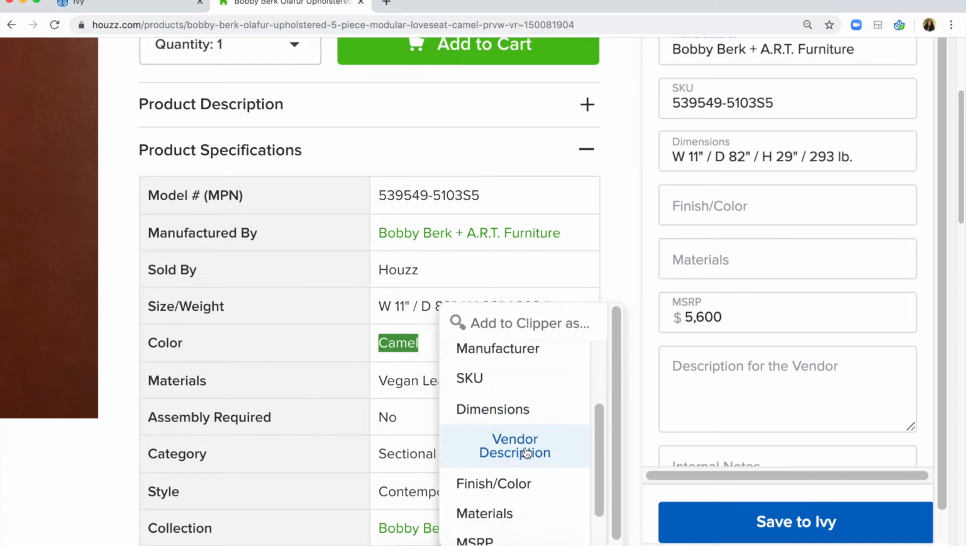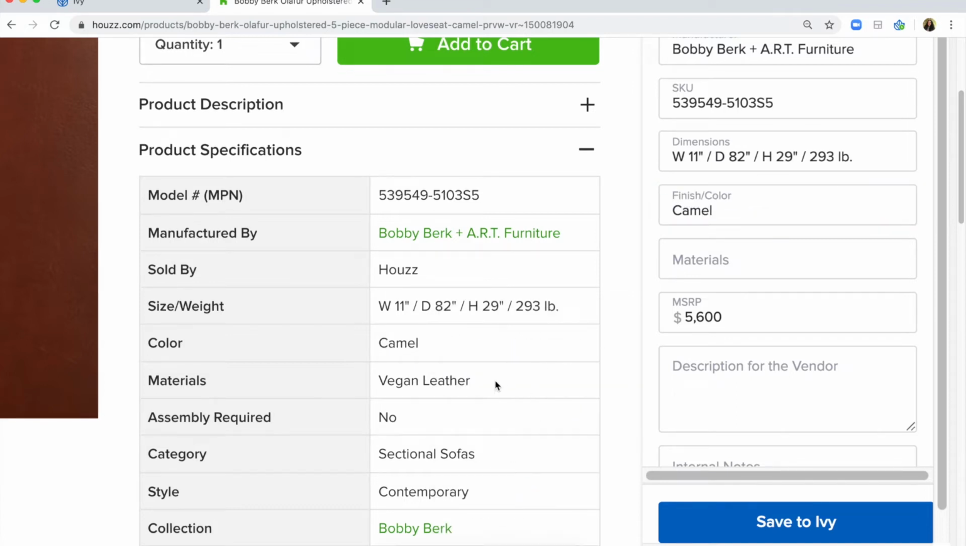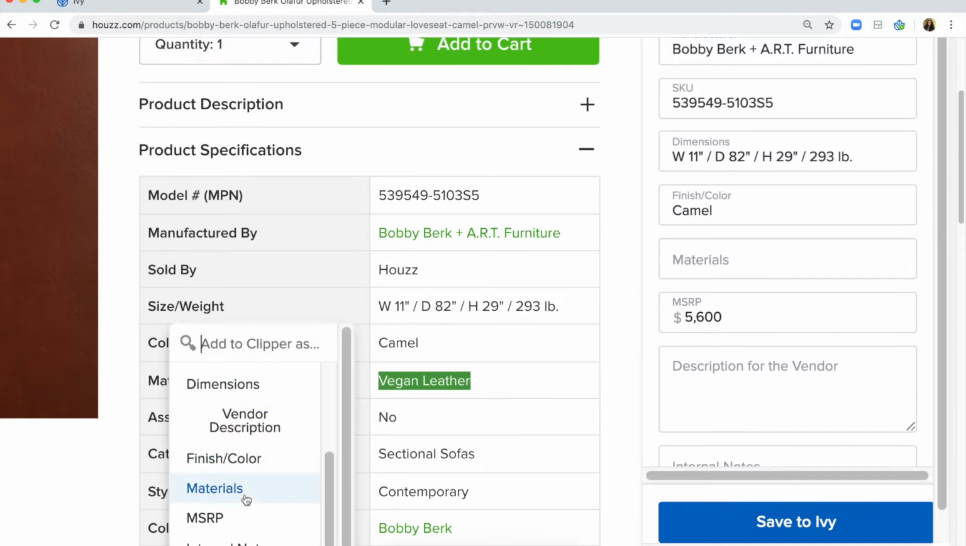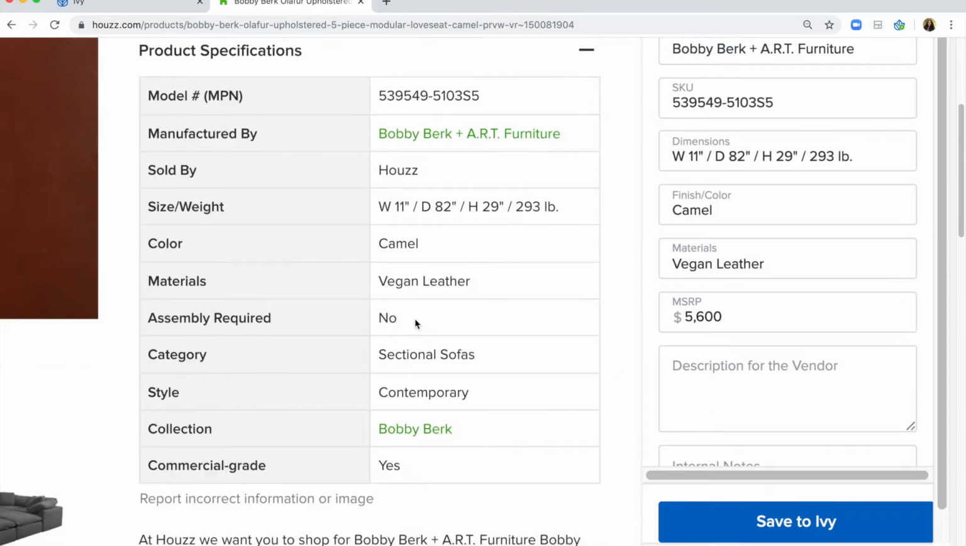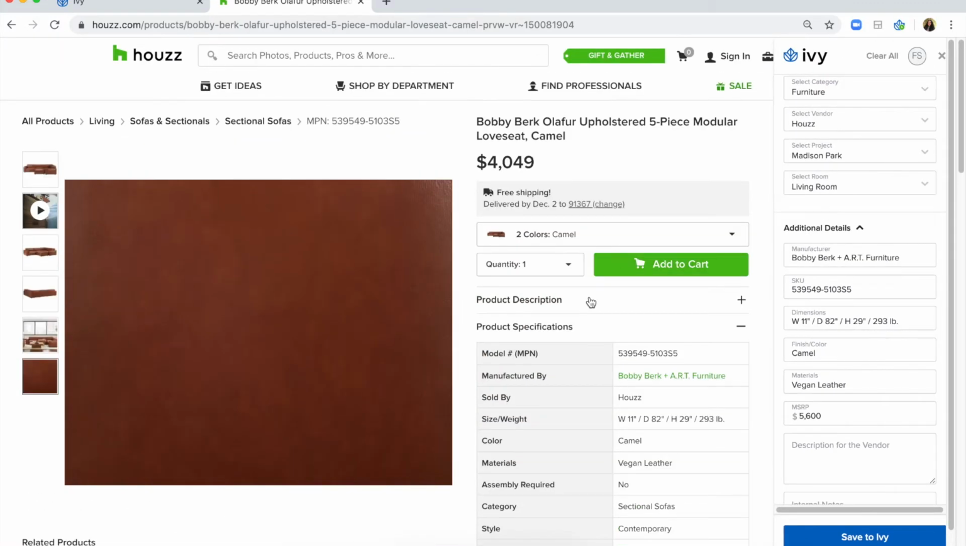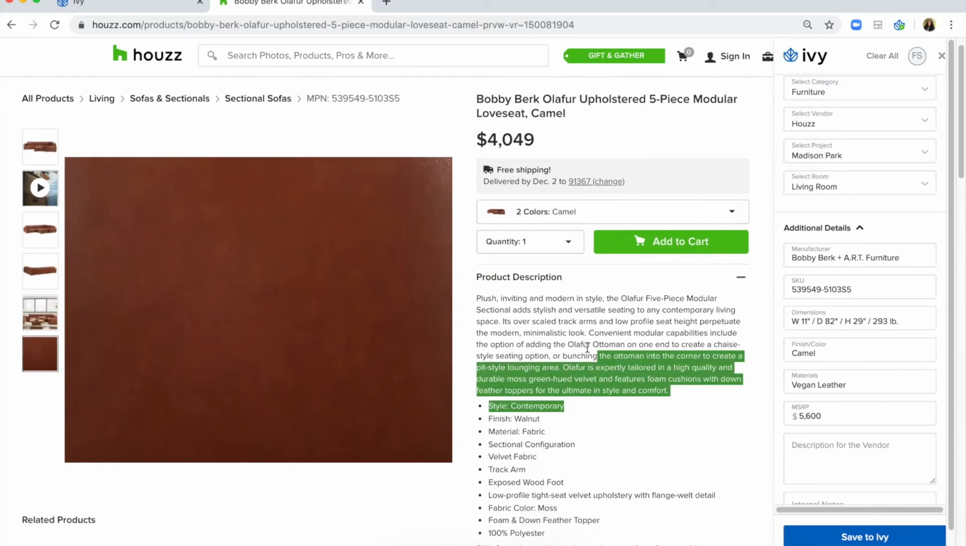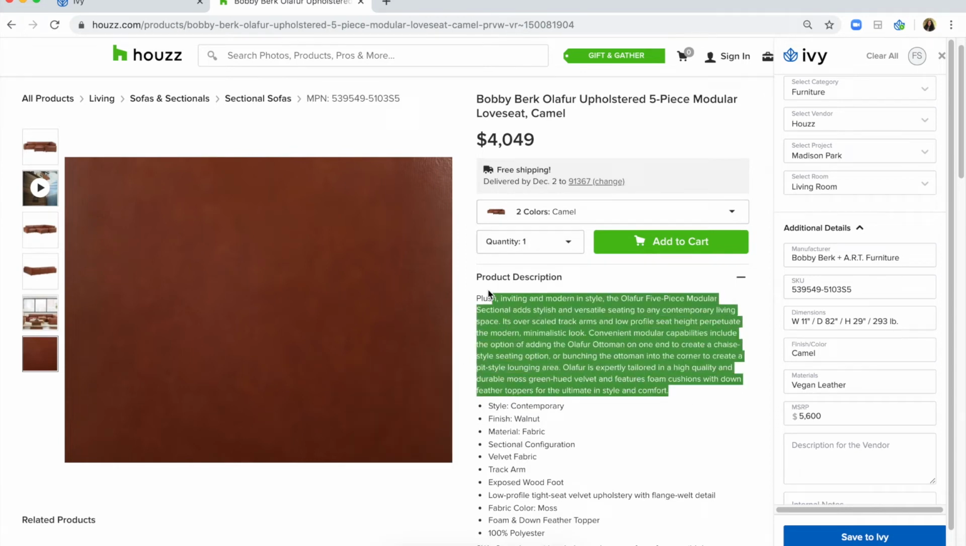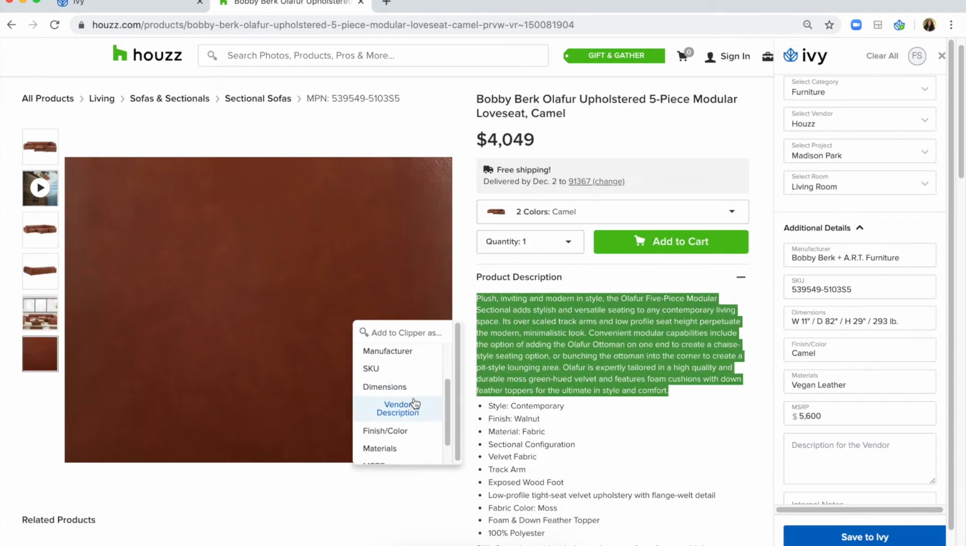Next, I'm going to go ahead and add this to my color and my materials. And here I also have the ability to add my vendor description. So if I do have additional details that I wish to add that are vendor facing specifically, I can go ahead and add them over here.